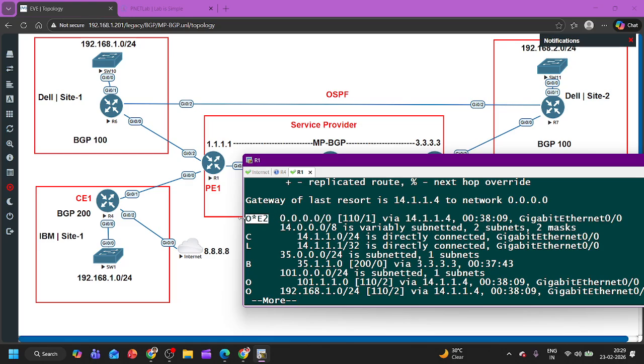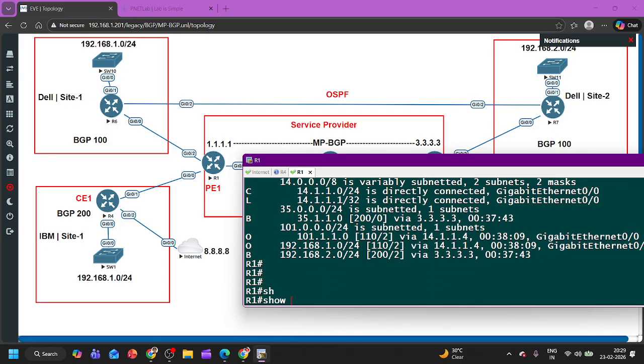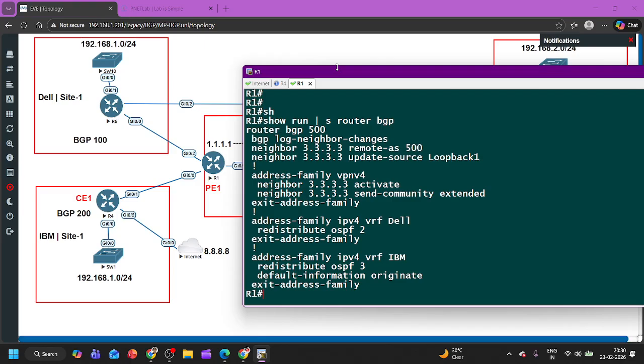You can see the prefix is external, an OSPF external prefix. And if I show you the configuration, show run section router BGP. Then here is my BGP configuration. You can see address-family vpnv4, neighbor 3.3.3.3 activate, send-community extended. Then address-family ipv4 vrf Dell.